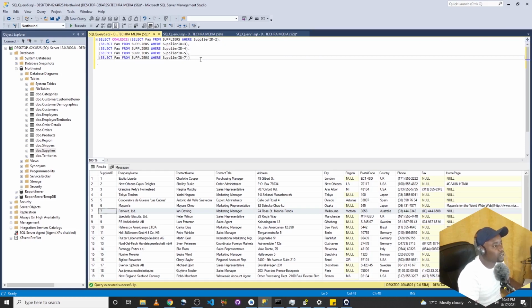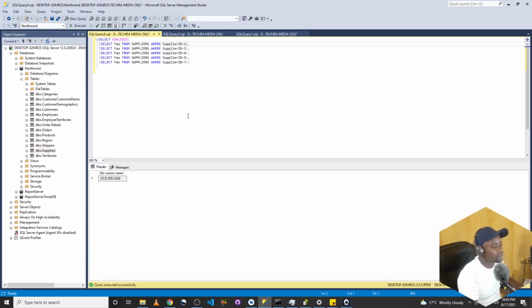So let's go ahead and execute and see what values we're going to get. So again, you see we get the value, the first null value, which is this one. Okay. So that's how we use the Coalesce function within Microsoft SQL.